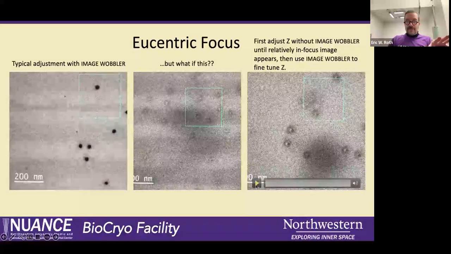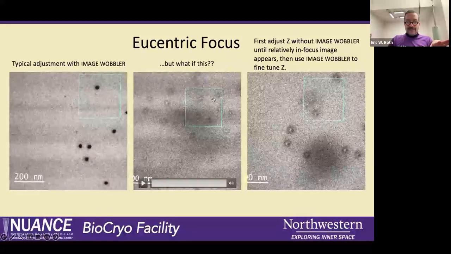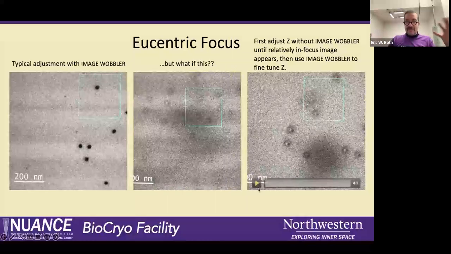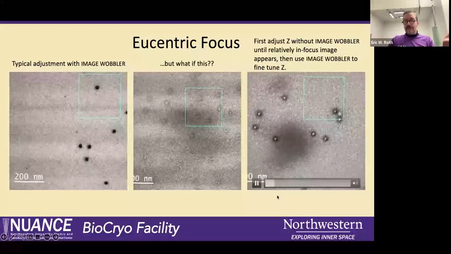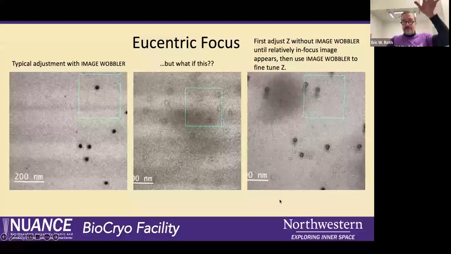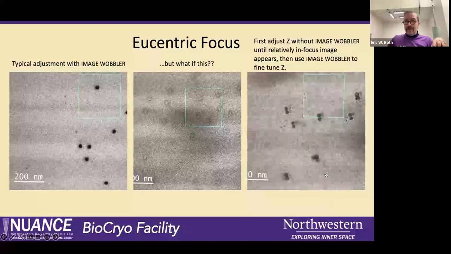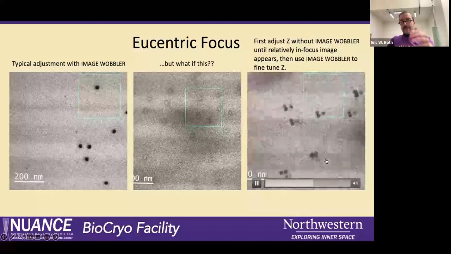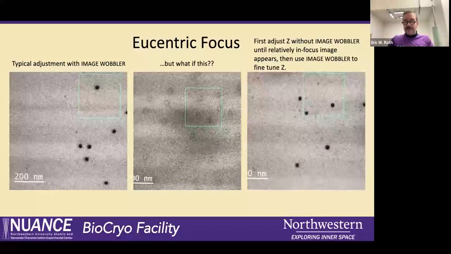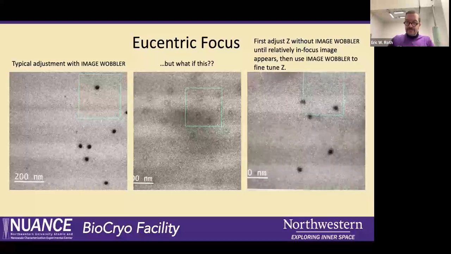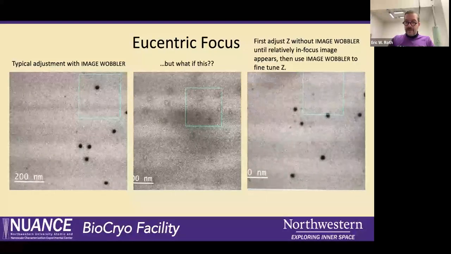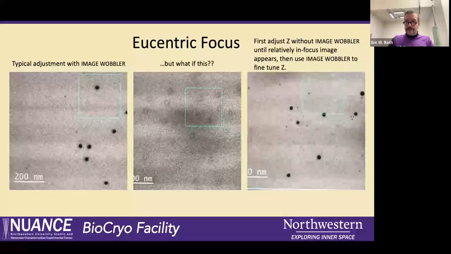What you can do first, rather than struggling to figure out where the Z is when you have such dramatic movement, is to just adjust Z without the image wobbler on, and get it so that you're relatively in focus there. You can see a little bit of XY movement, and then activate the image wobbler, and you'll find you'll have a much easier time finding eucentric focus. And here we are. So that's eucentrically focused. Again, we're in focus at the 0 defocus plane.